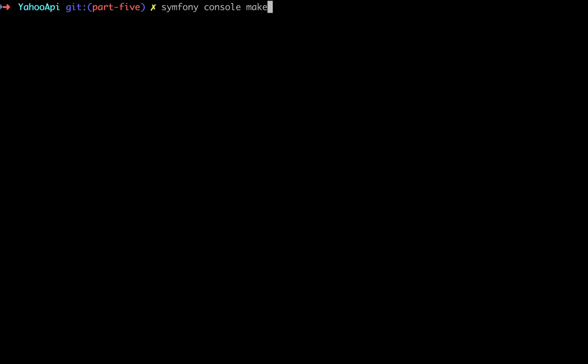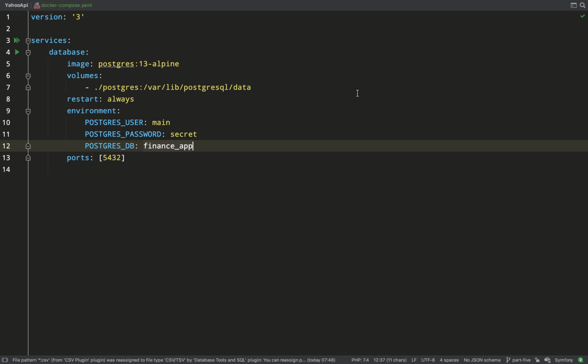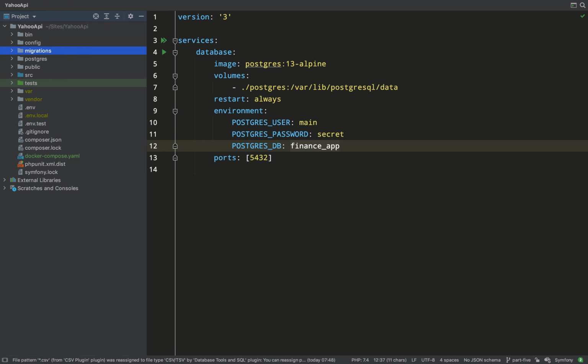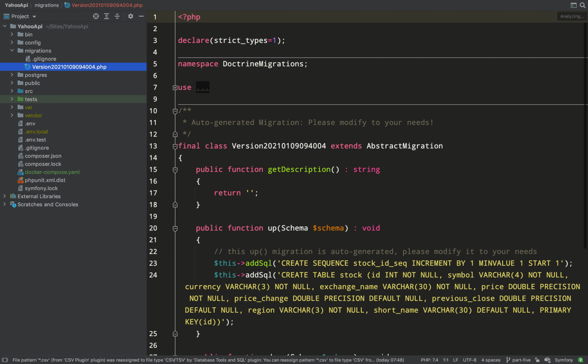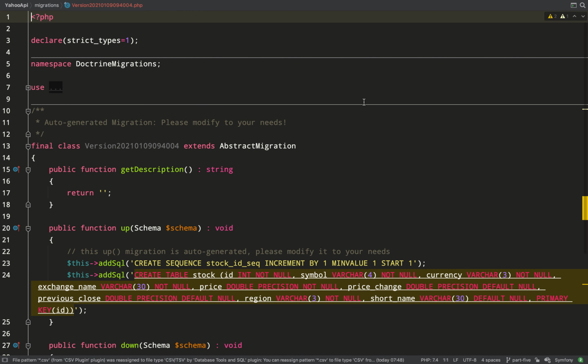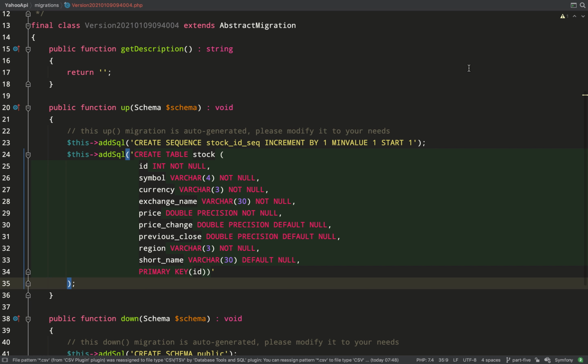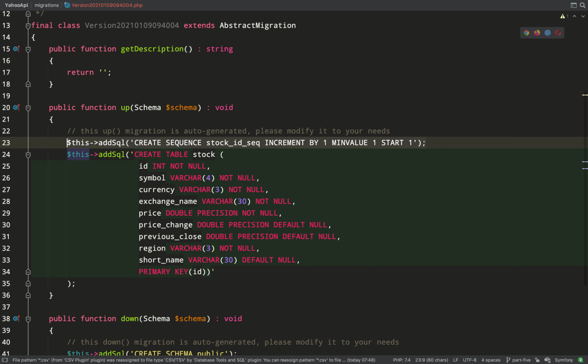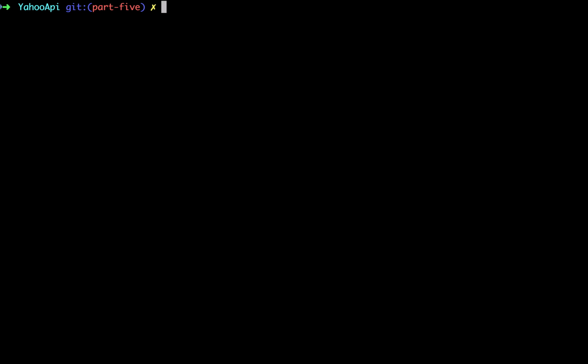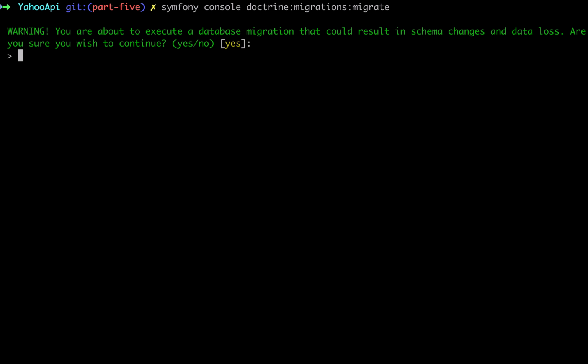Now back to more familiar Symfony doctrine territory. Let's make the migration with Symfony console make:migration. And in our migrations folder, this is what we just created. Now, if you're using a different database, if you're not using Postgres, yours will look a little different than this. But if you are using Postgres, it should look fairly similar. Once you've given the migration file a quick inspection, it's time to migrate our database, which we can do with Symfony console doctrine:migrations:migrate.